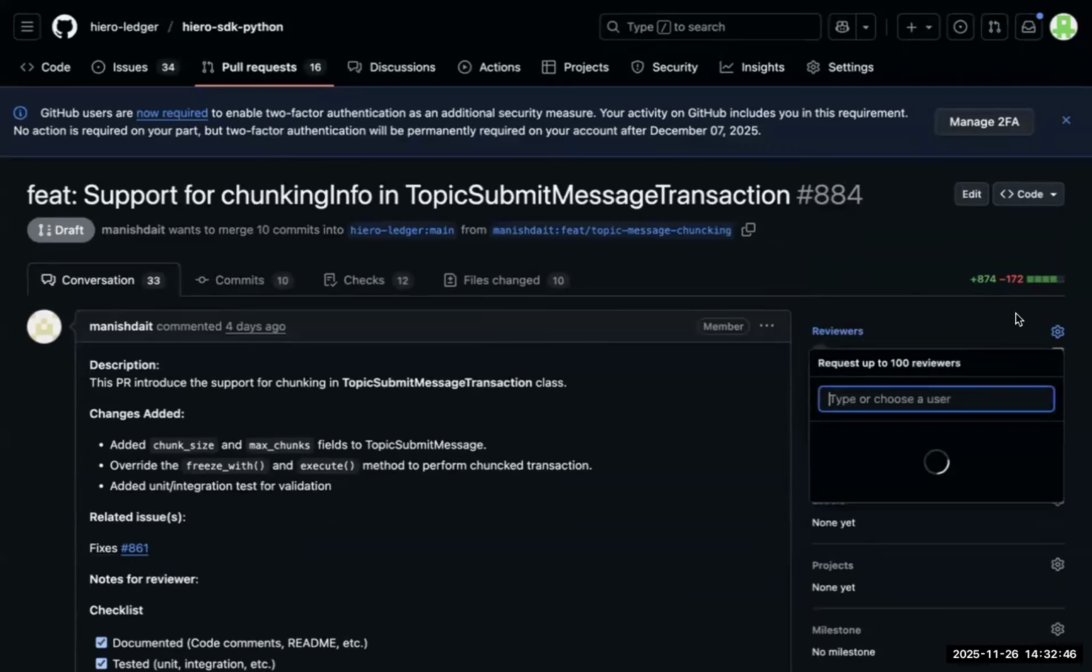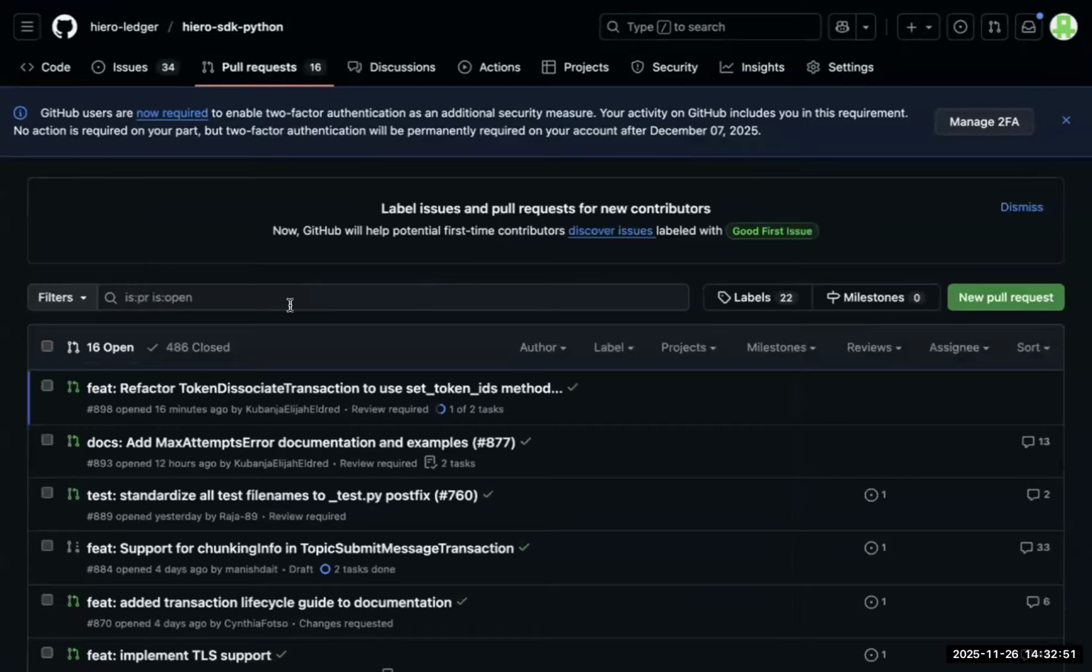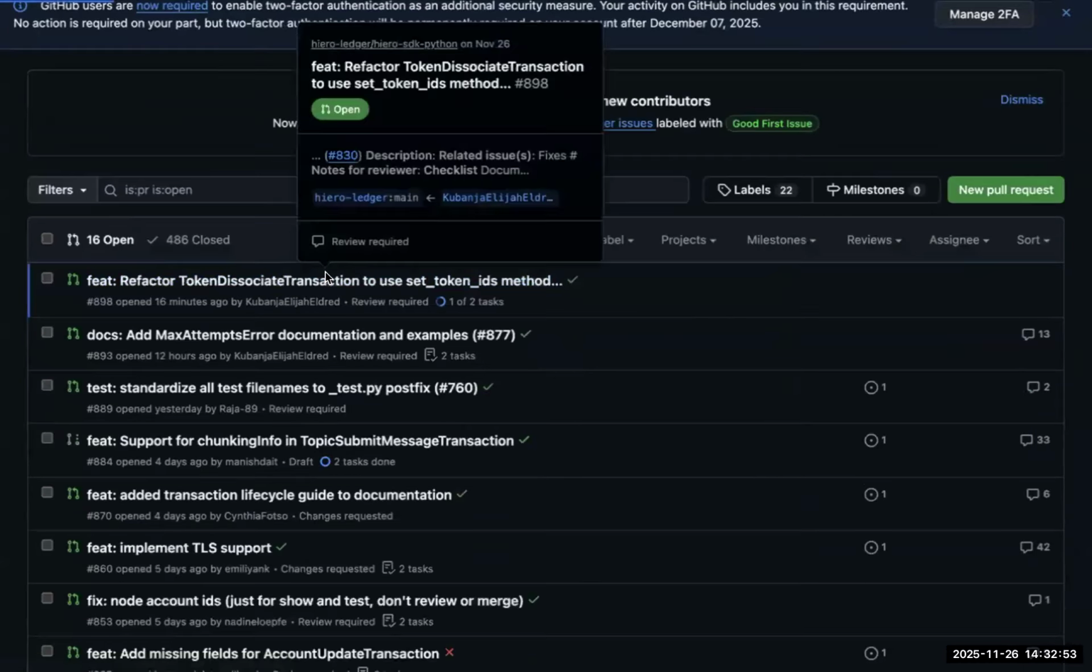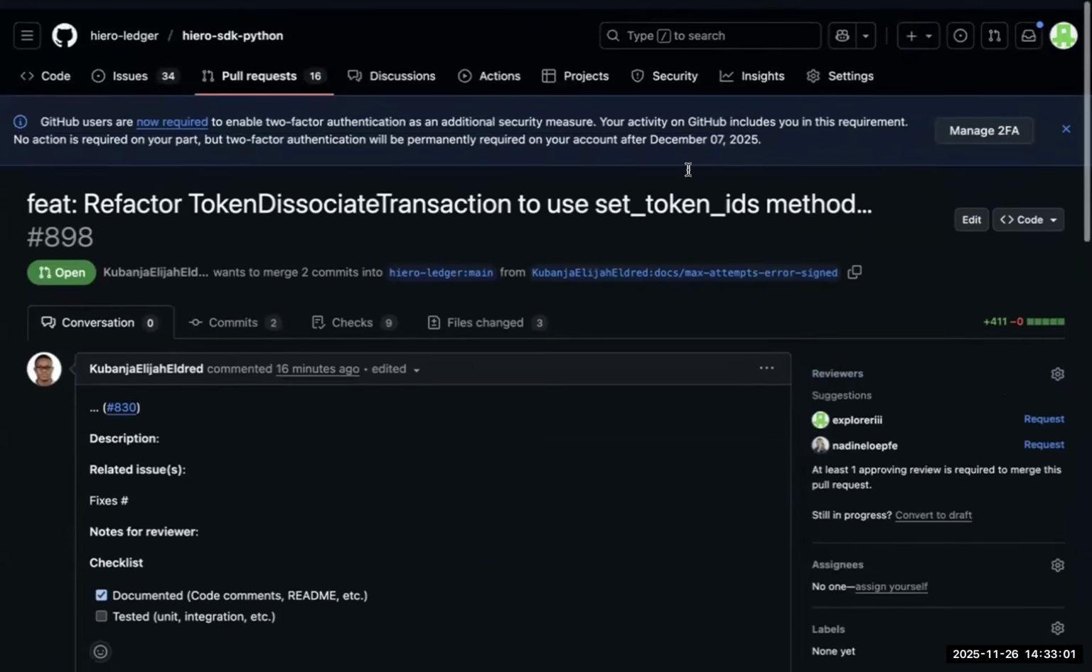But you have to actually request the review, and I don't think I can actually request a Copilot review. For example, if I try and type in Copilot, I don't get anything. So I think there's some permission that we need to work through.